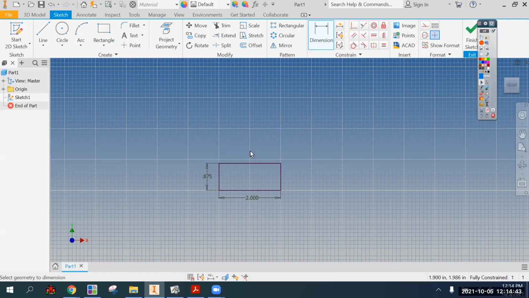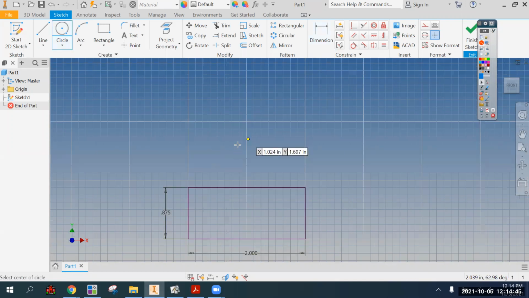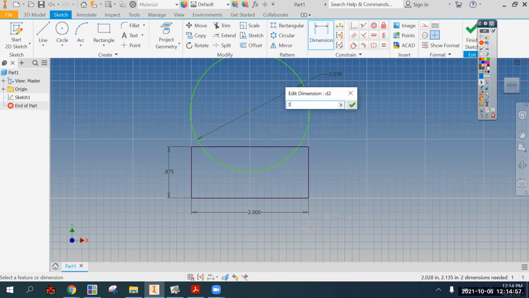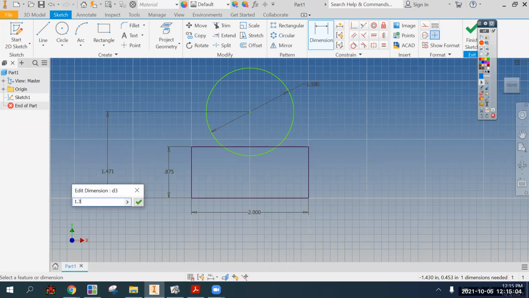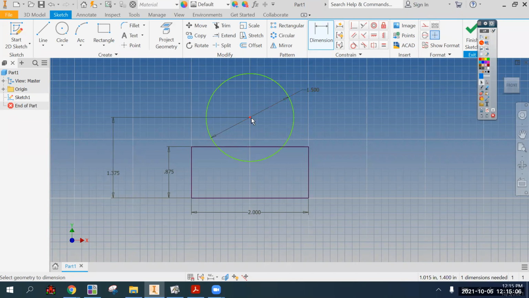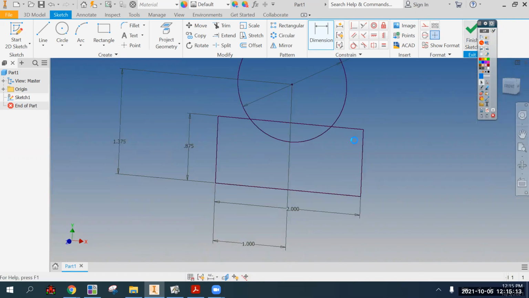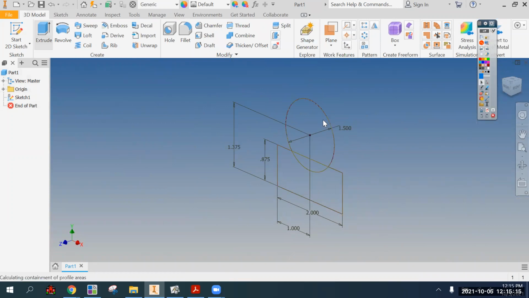Let's go circle. If we do a circle, we'll actually get a soft snap to centered. We're still going to need to dimension it. So the circle's diameter needs to be 1.5, the distance from the center point of the circle to the bottom of everything is 1.375, and the distance from the center of the circle to the left of everything should be 1, which you'll probably get a snap like that. Let's finish sketch and extrude.